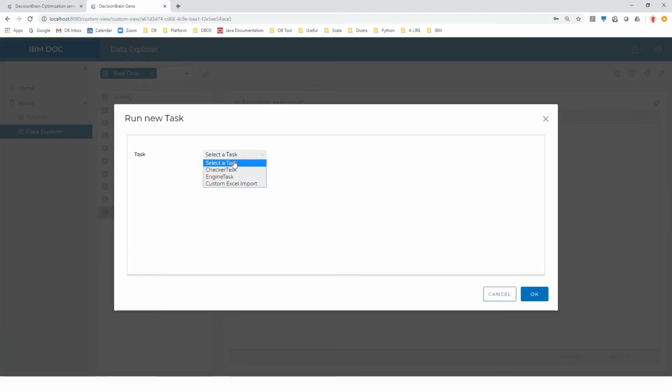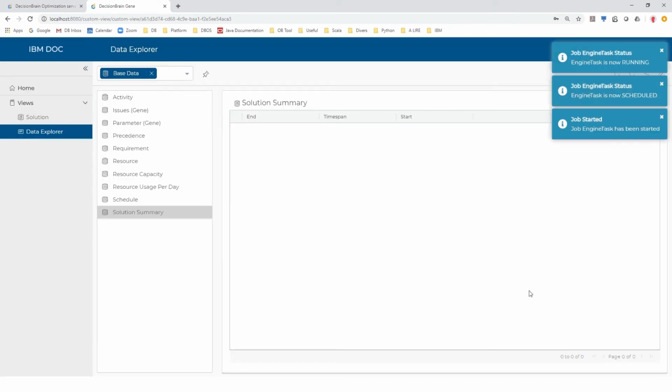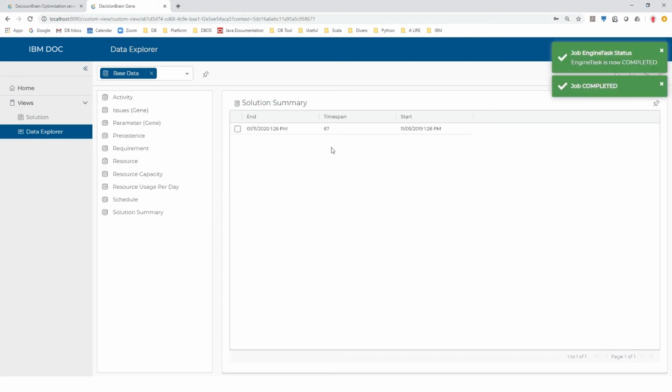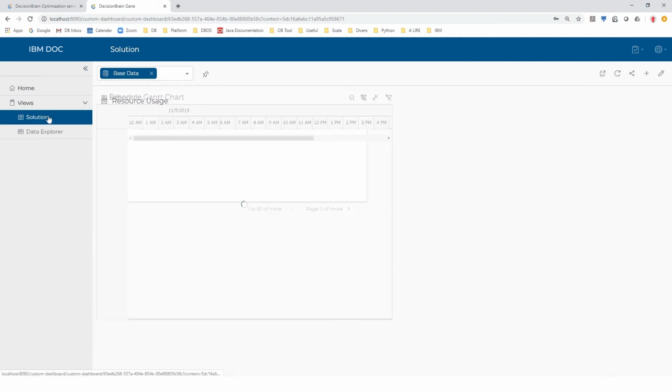I'm running the engine tasks now. As soon as the engine has completed the task, the scenario information is updated, and I can now see my solution summary, which tells me that my current planning takes 67 days. I can now move back to the solution dashboard.